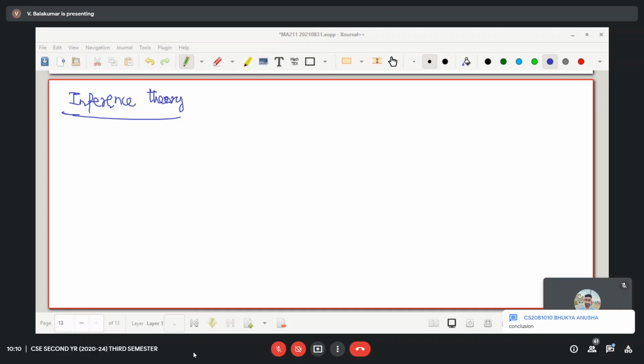Conclusion. Someone types. Inference is conclusion. So here inference is drawing conclusions. I give you two, three sentences, and from that you can conclude some other sentence. How do you conclude? Step by step, you will be doing it.